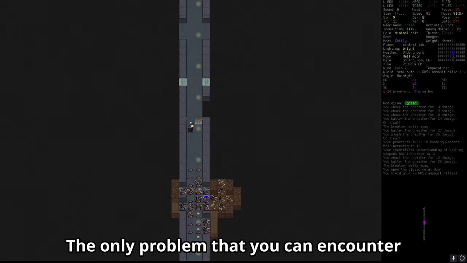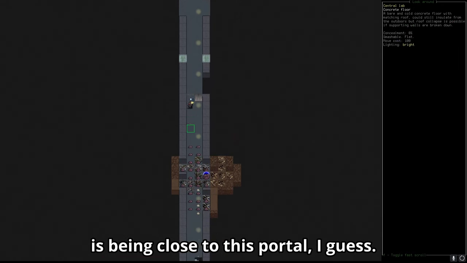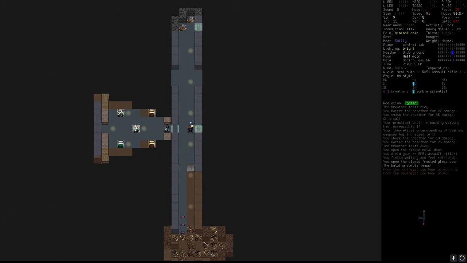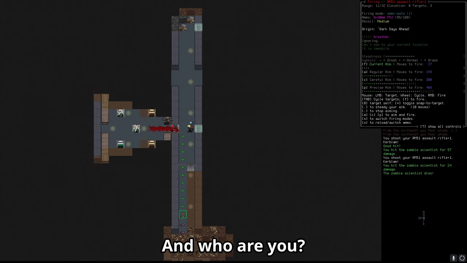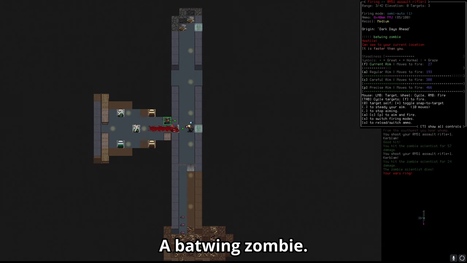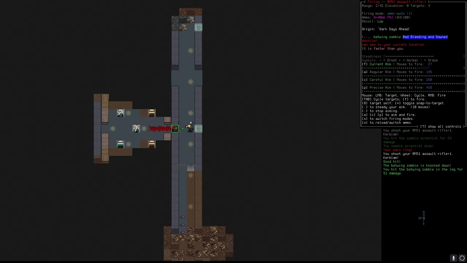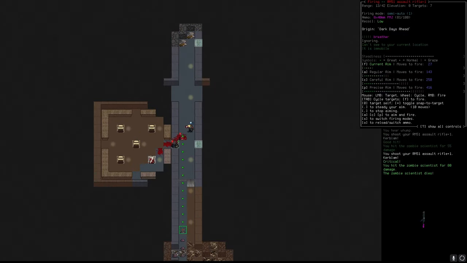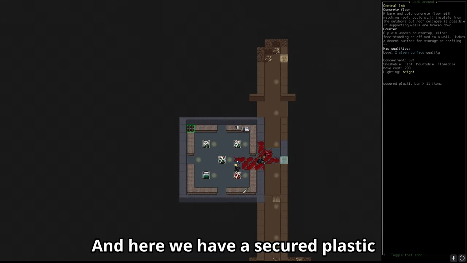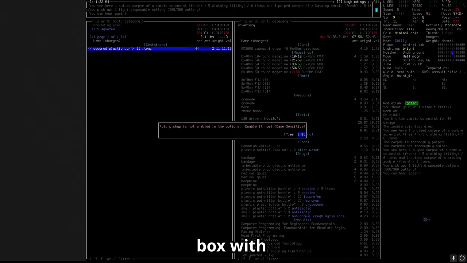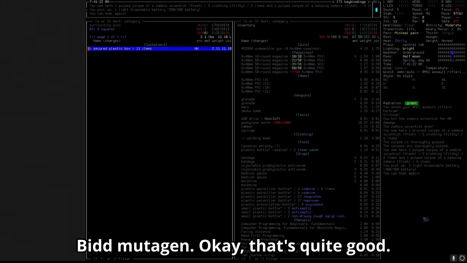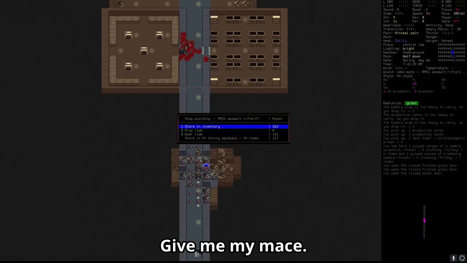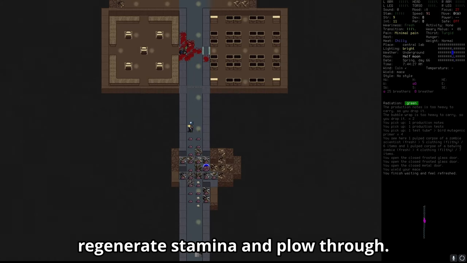The only problem that you can encounter is being close to this portal, I guess. And here we have a zombie scientist. And who are you? A batwing zombie, okay. A dead batwing zombie and another scientist. And here we have a secured plastic box with bird mutagen. Okay, that's quite good in fact. Okay, that's pretty much it when it comes to this wing. Give me my mace, regenerate stamina, and plow through.